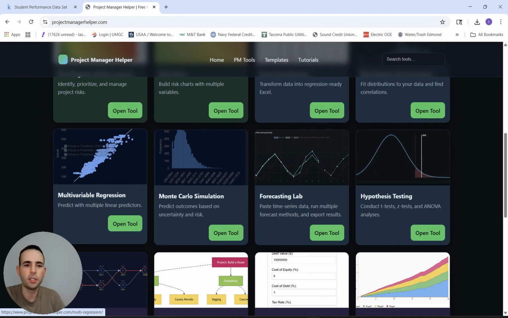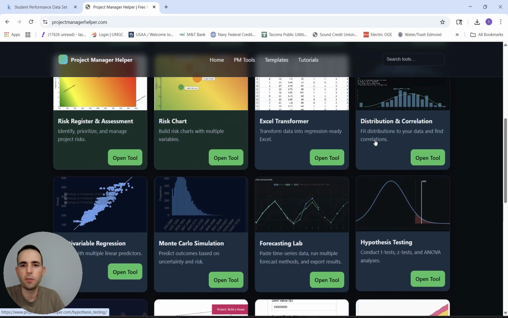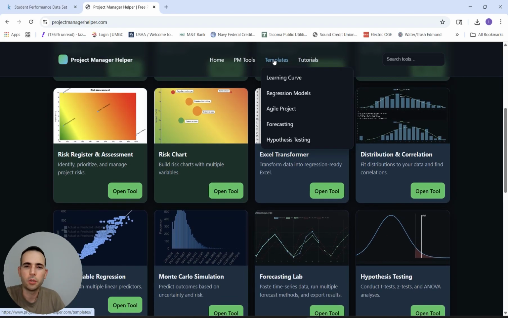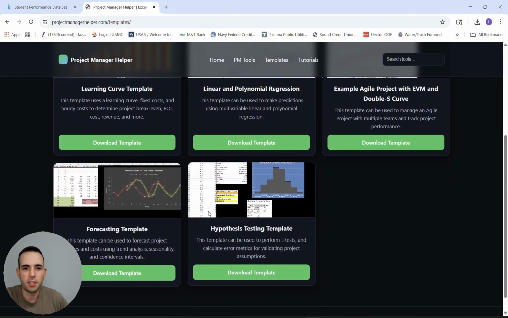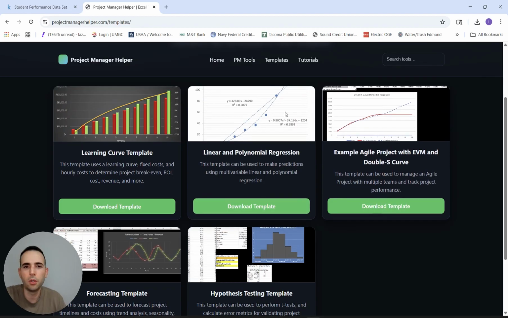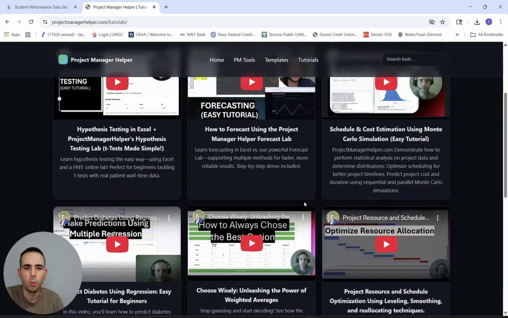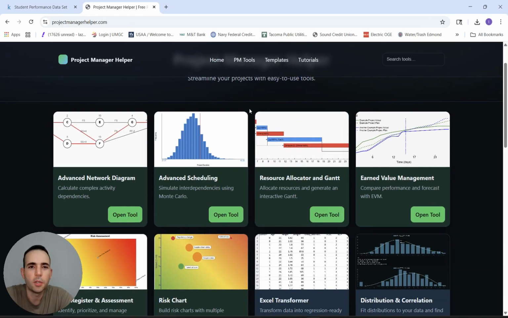But these are all linked together, so you can just paste your data from Excel to find all of those forecasting and hypothesis testing and all those videos. You can also go to templates, and there's a hypothesis templates and forecasting templates from Excel you can download. And then if you go to tutorials, you can go and watch the videos there on how to use each one of these tools.